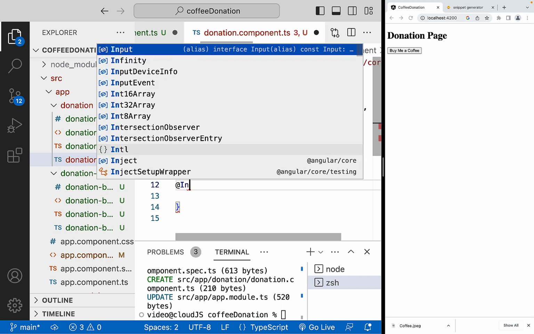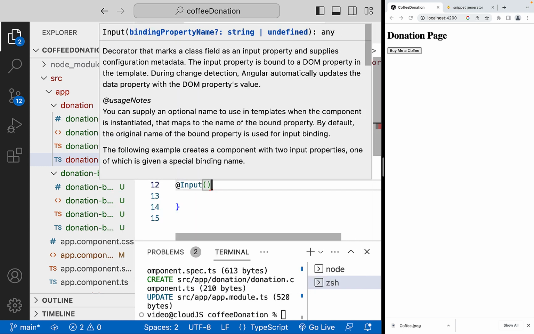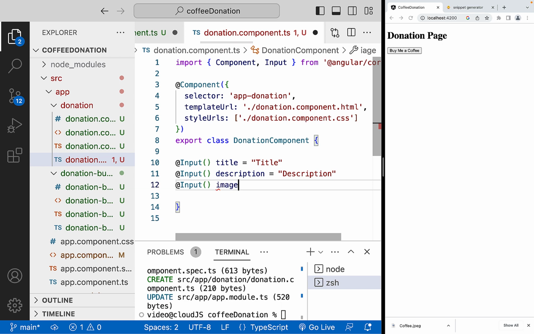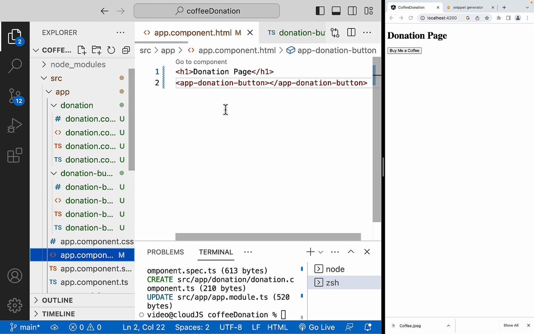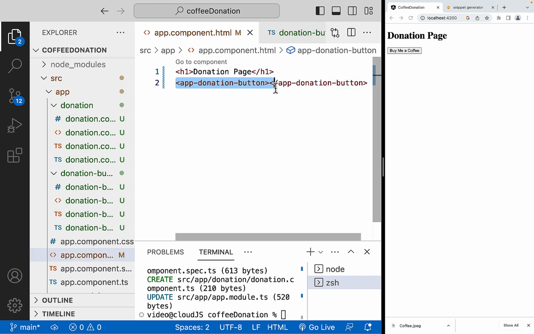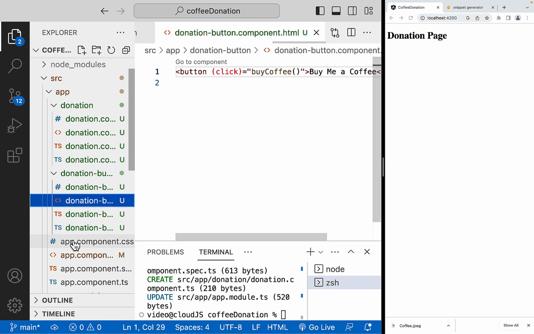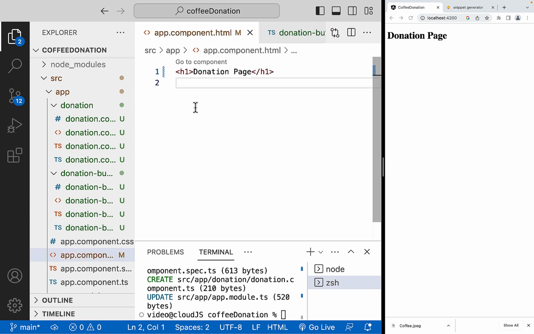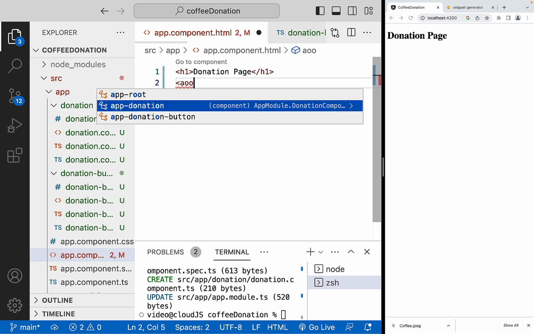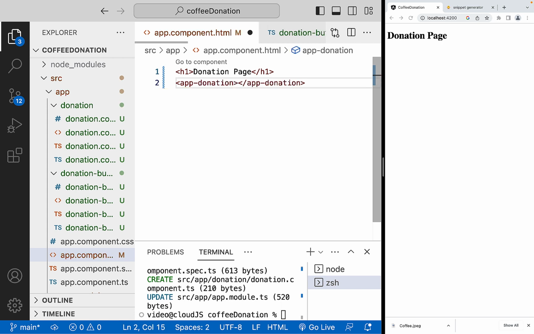And an @input. I'm going to use an image source. Image. Just do a quotes on that. So we're going to have these three inputs that will go inside our donation. On my app component.html, I'm actually going to take that app donation button off. And I'm going to go back to my donation. Well, actually, my app component. I'm going to go ahead and just put in an app donation now. And it has no parameters.